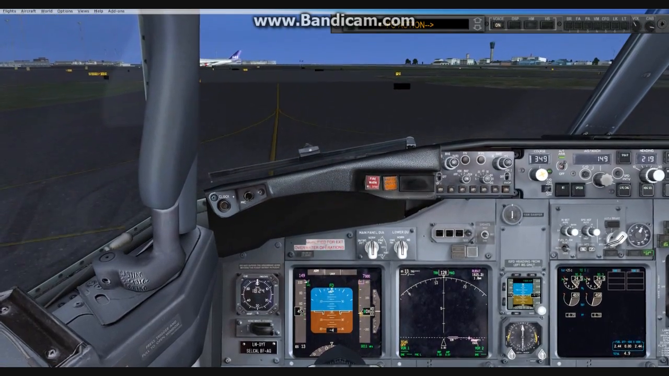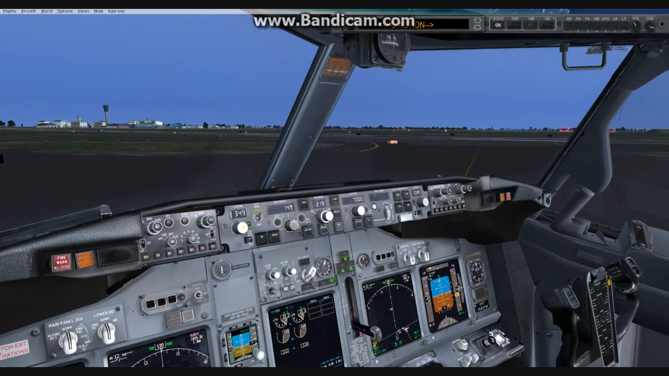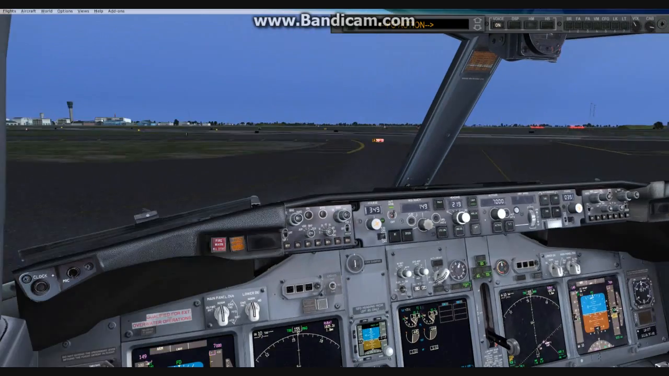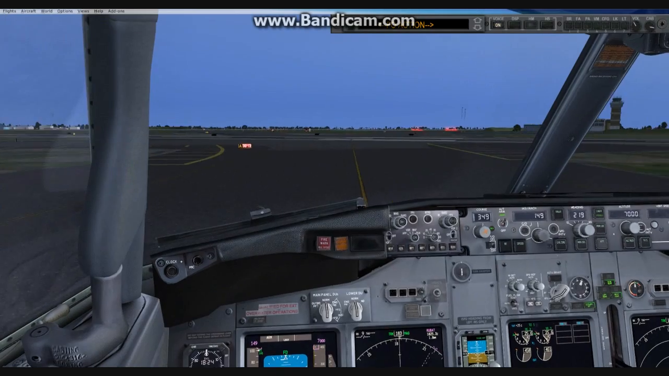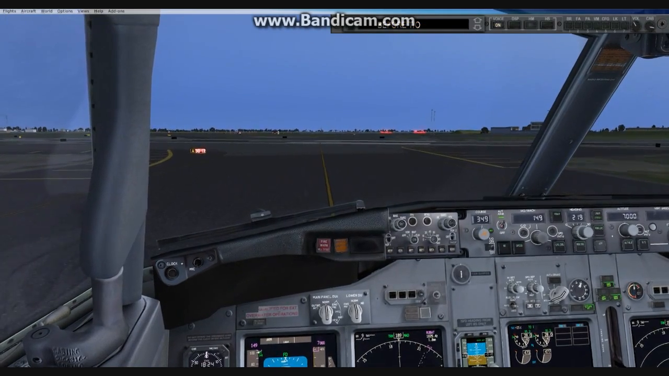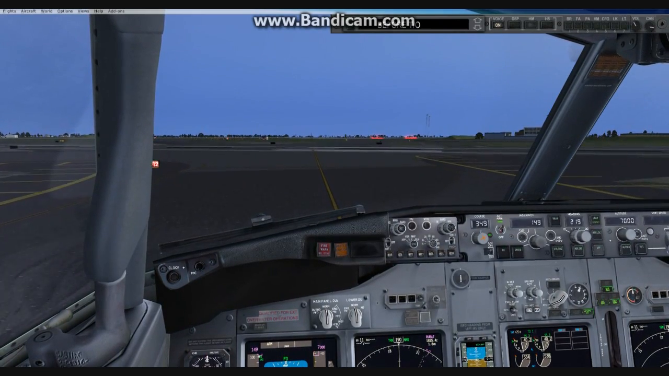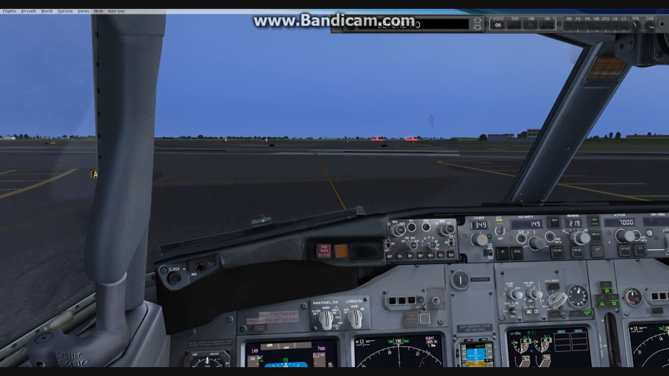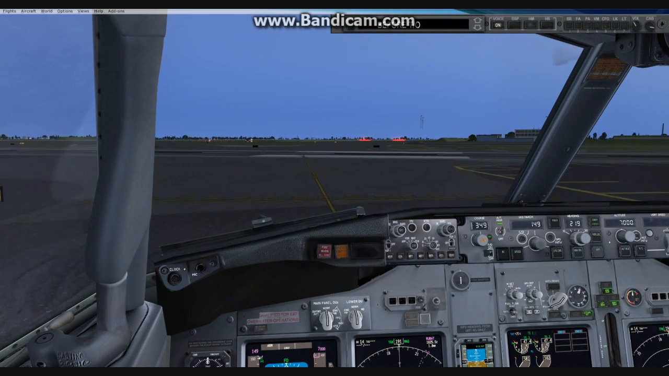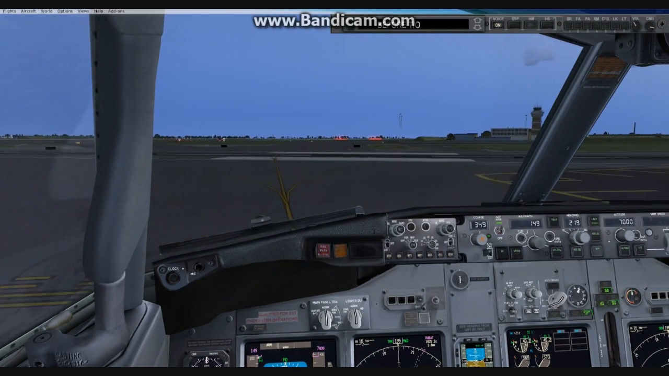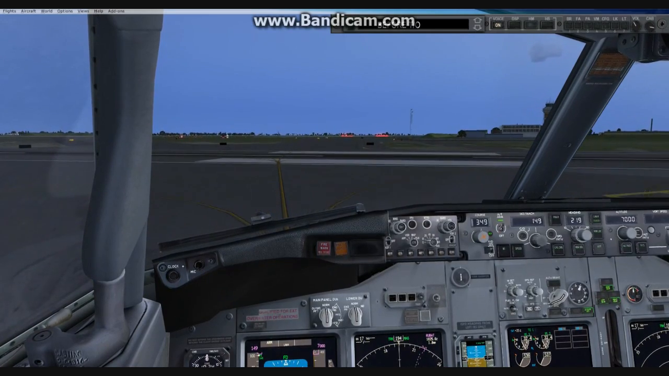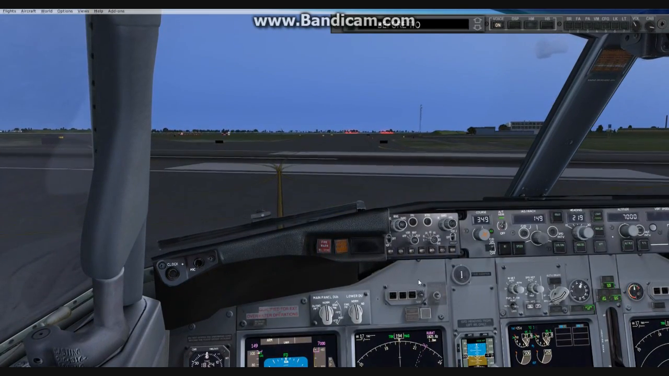Captain, the cabin is secure. Place the mask over your nose and mouth. Pull the elastic band over your head and breathe normally. Adjust the mask by tightening the elastic band. Secure your own mask first before assisting your child, infant or others. Exits on this aircraft: 2 at the back, 2 at the front, and 4 exits over the wings.